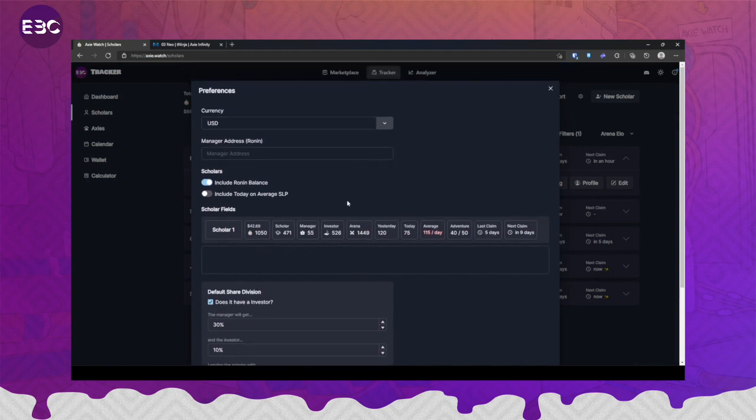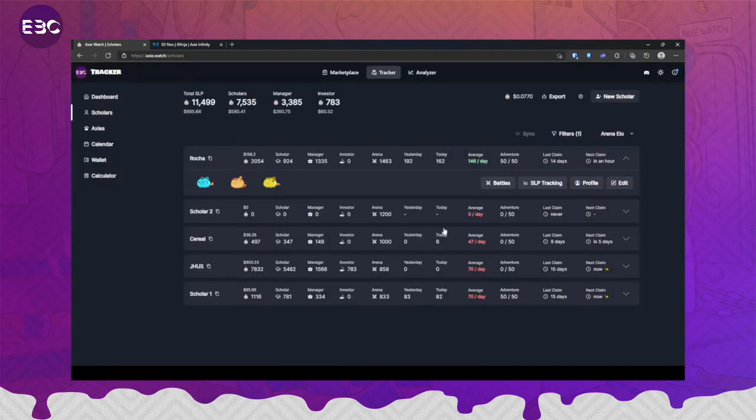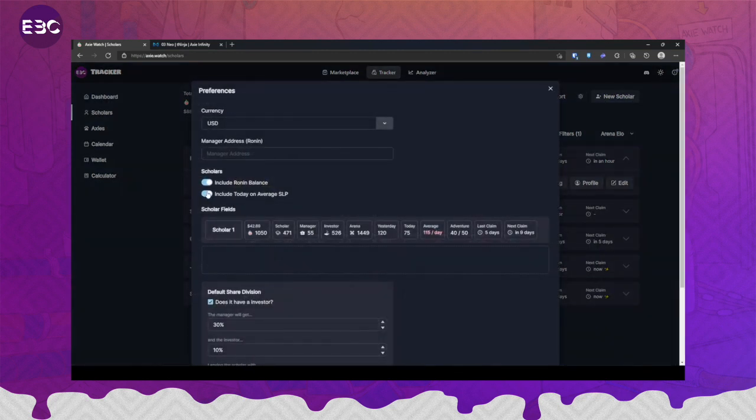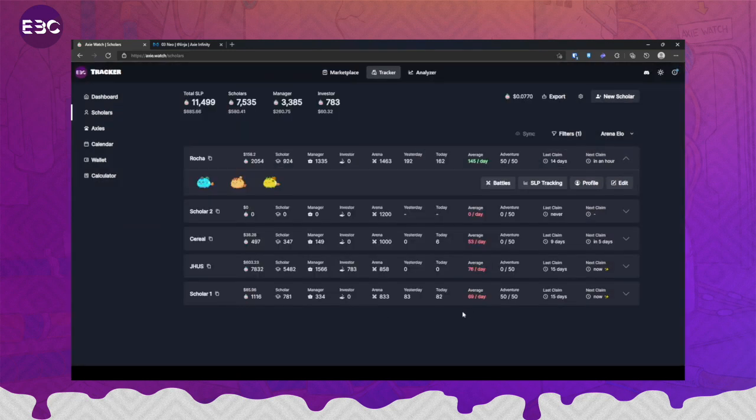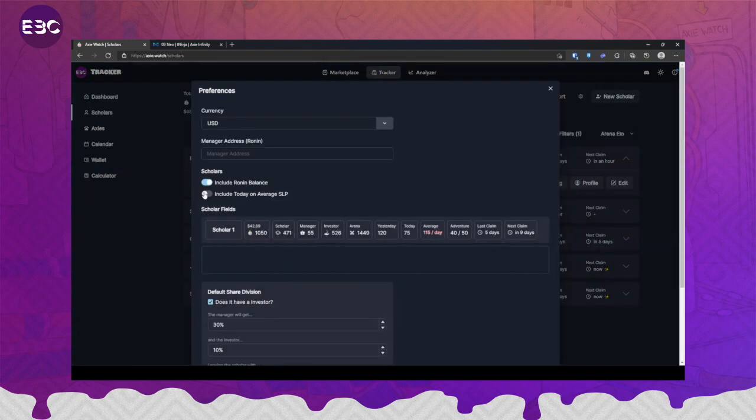And then for this, you can also include the today on the average SLP. So you can click here. So the amount of the today which I farmed, which should be this one, will be included here. By default, it's not checked because it can be less accurate. Because, for example, this schooler here didn't play yet, but his average is lower because it's counting on another day with 0, for example. So you can leave it off or on.